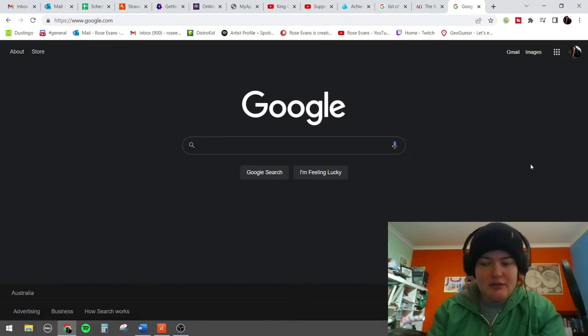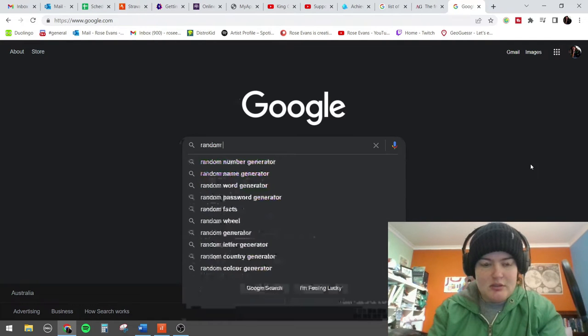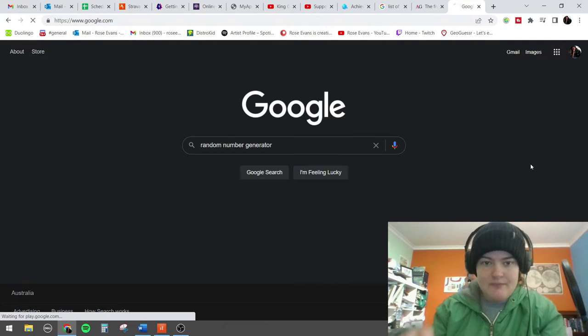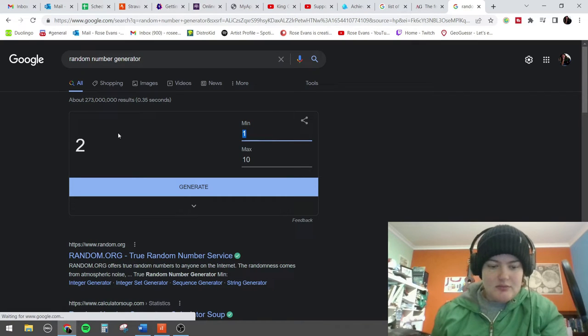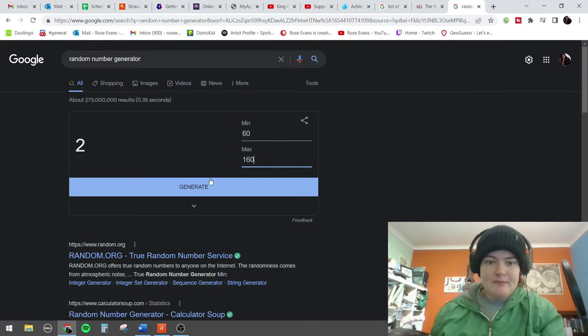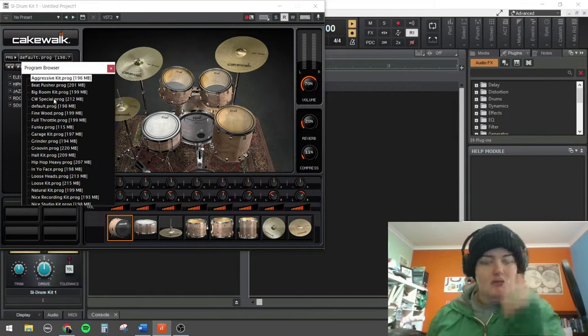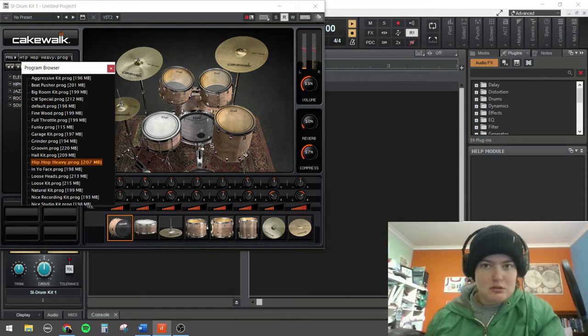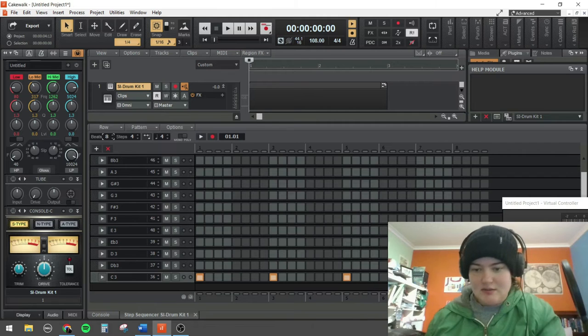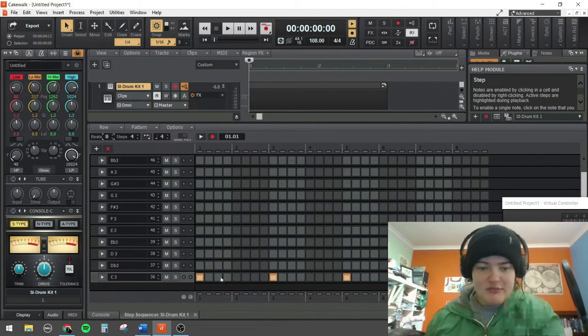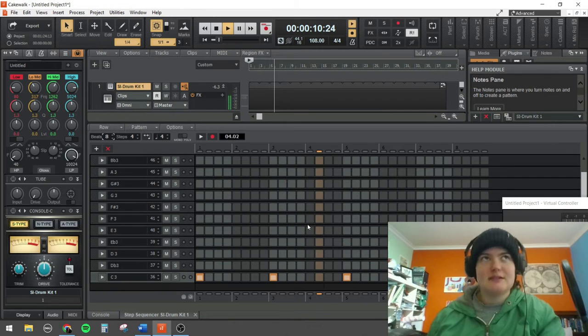I think I want a random number generator for my BPM. Let's go between 60 and 160. 108. Now, I think I'll just generate an A section beat and a B section beat. What kind of kit do we want? We'll just lay down something pretty standard to start with, and we'll add some funky stuff once we've got that.